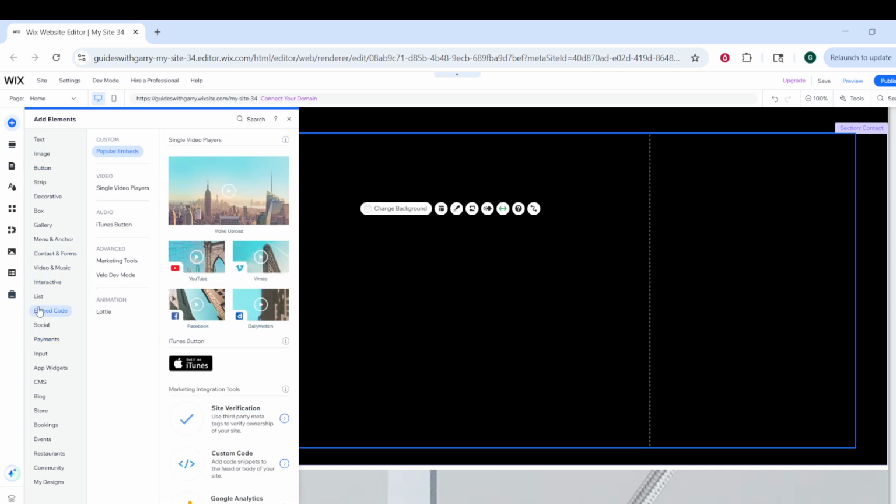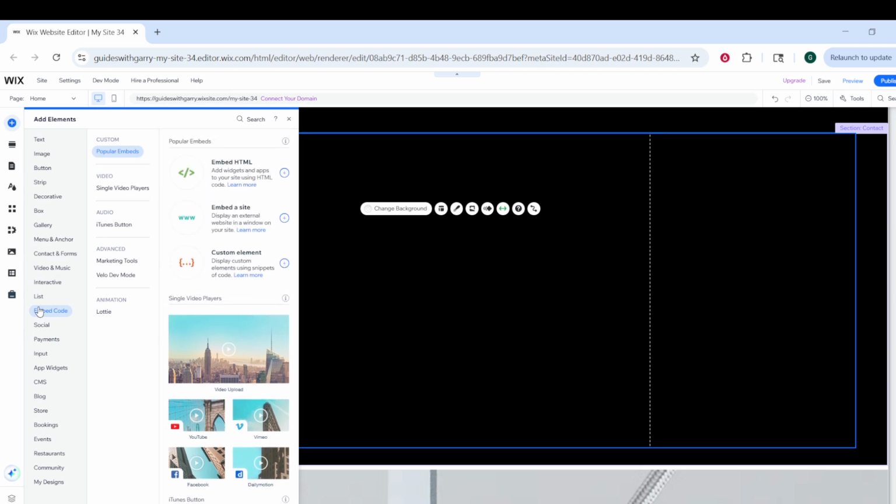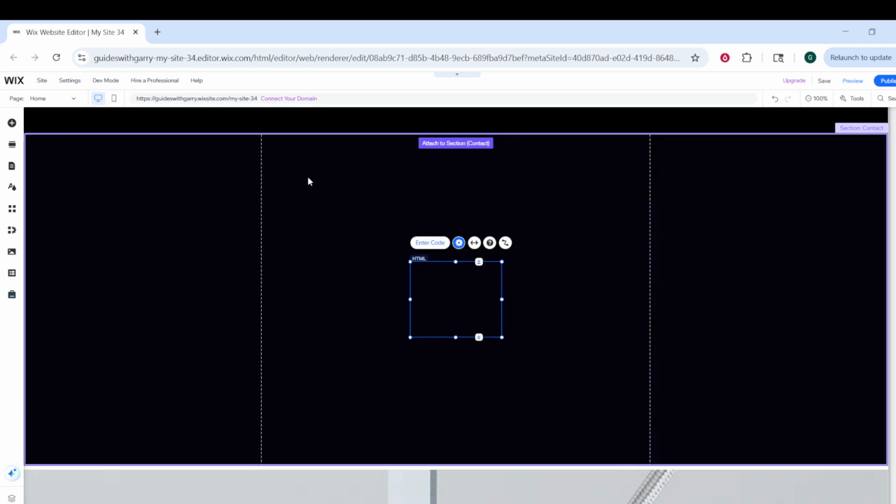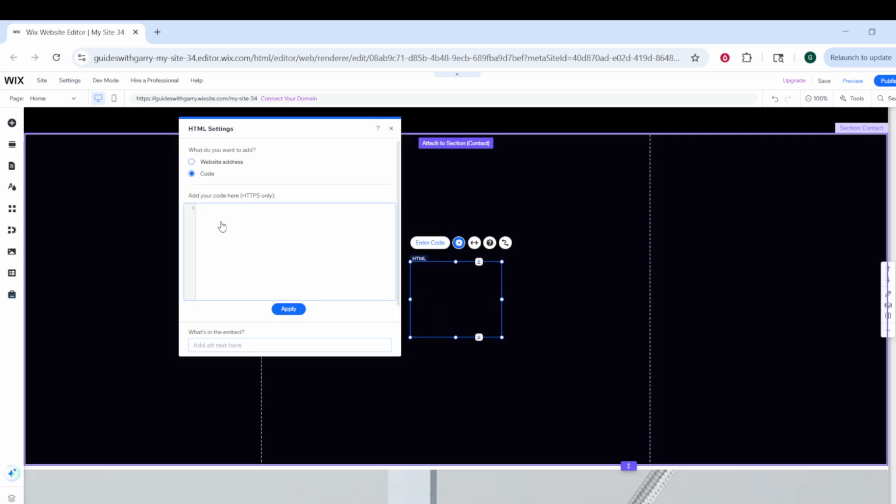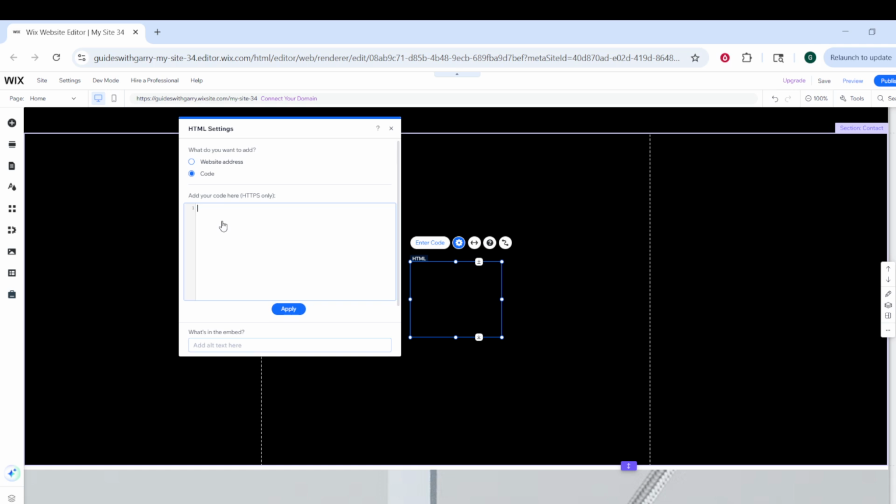After you click Add Elements, you will see a panel with different categories. In the Search or Options list, select Embed Code, and then choose Embed HTML. This is important because it allows Wix to display external HTML content, and your Google Forms embed code is exactly that type of content. Once you select Embed HTML, Wix will add an element placeholder to your page.